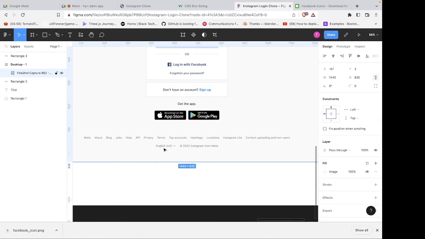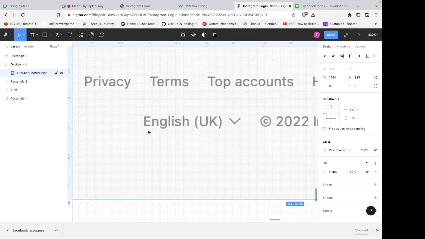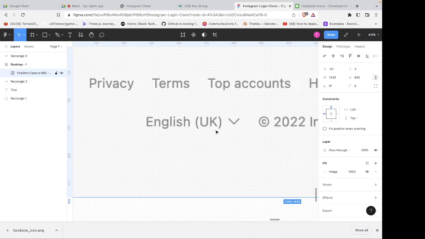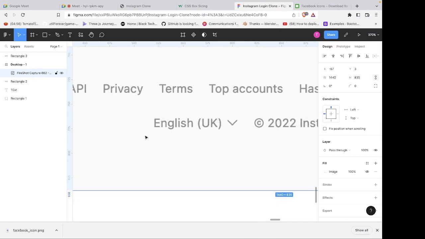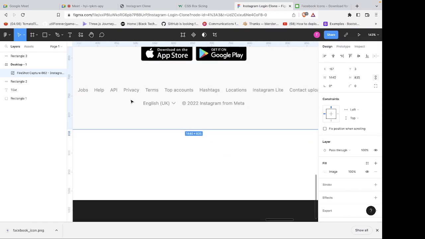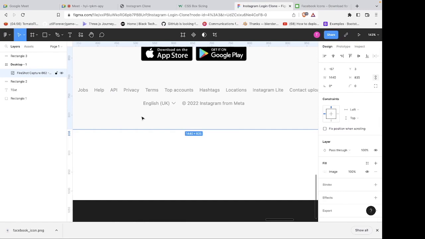Okay. So under that we now have this. Now this is a drop down, right? It's a drop down. So the user is going to be able to select a language using this. Now for this, I want the two to be side by side, right?